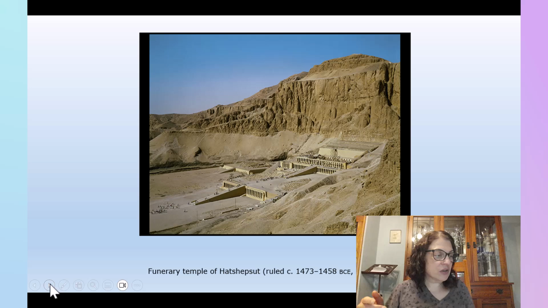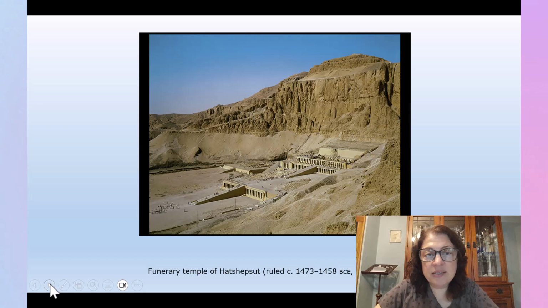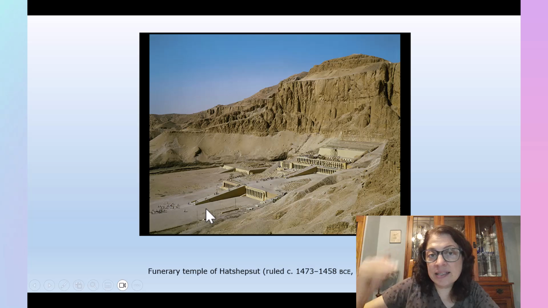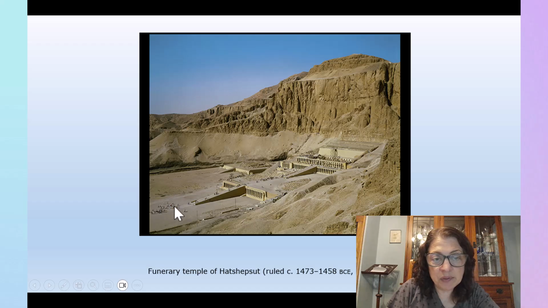And here is her funerary temple that she had made. And this is amazing because this was actually part of the mountain. And what they did is they cut into the mountain to make this. And then you can actually go in here and walk in there, and there's rooms. Here are people to give you a reference of size.